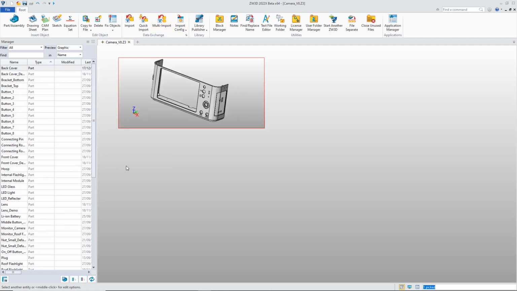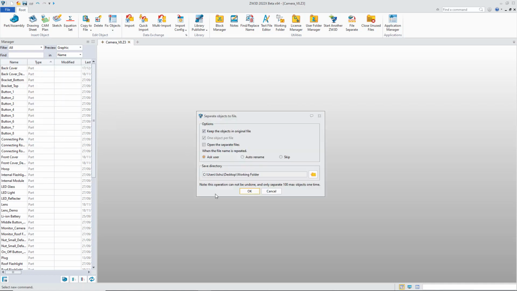Moreover, as I mentioned, the multiple object file can be converted into a single object file. Just select the object from the root manager and right-click it, select separate, and we have several options, like keeping the object in the original file, and you could also tick these options to open the separate file after it is separated.